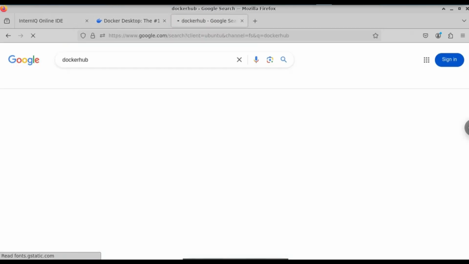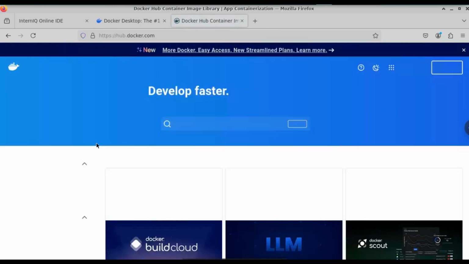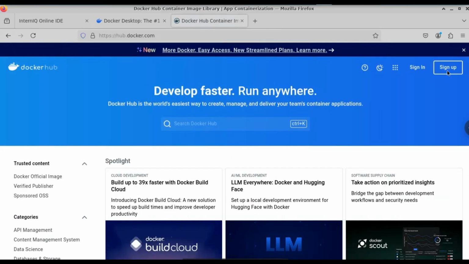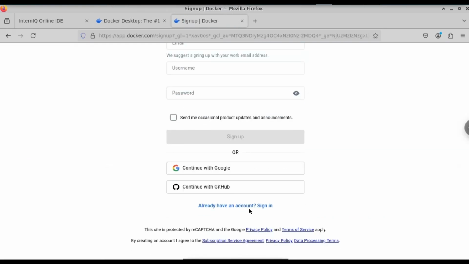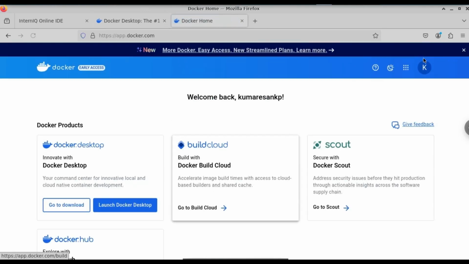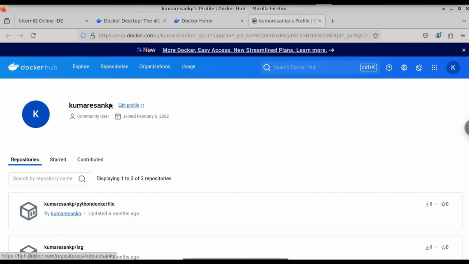Let's open up a new tab and type Docker Hub. Let's open up this website. If you don't have an account, just click on sign up to create one. The procedure is very simple. Just provide your username, email and password. I already have an account, so I will log in using my credentials. After that, just go to the profile. Let me select my profile. So this is my username. Let me copy that username.